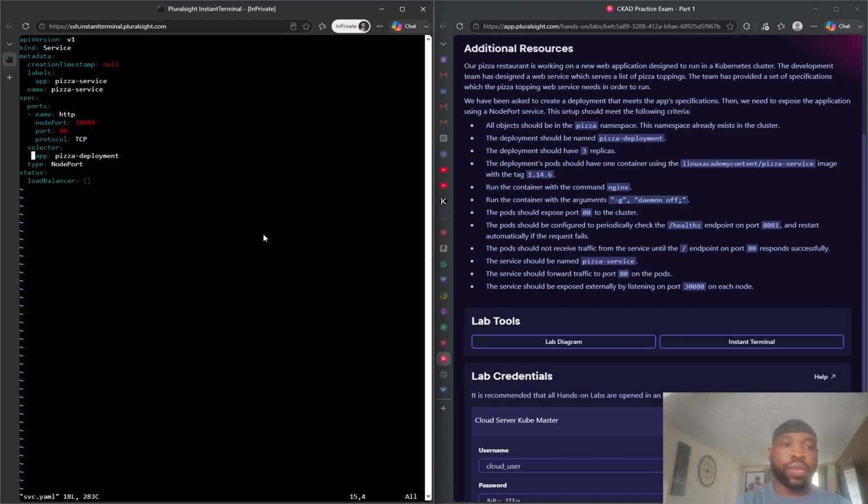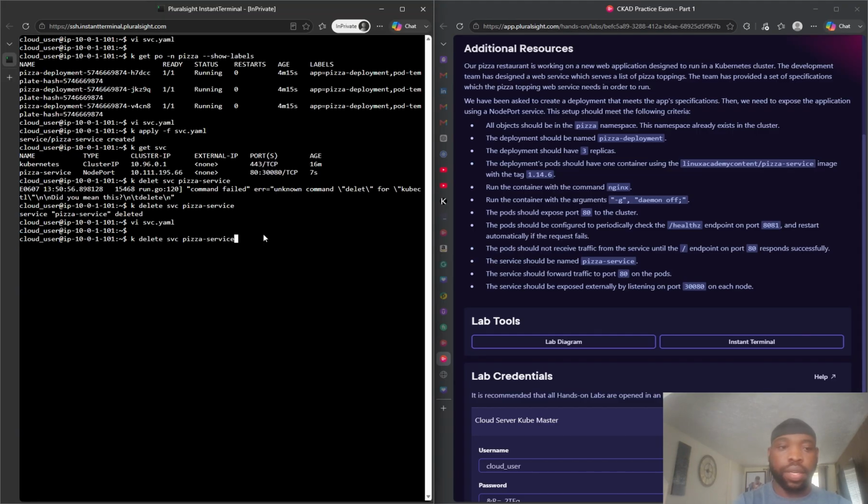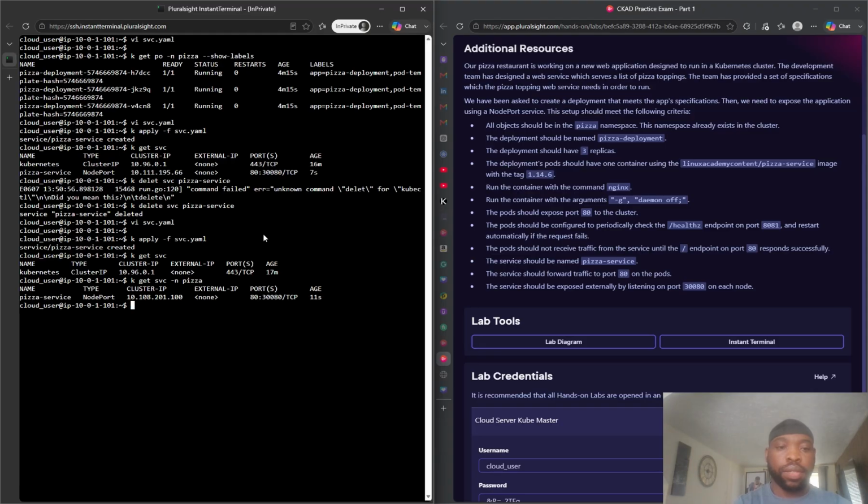svc.yaml. So I need to specify the namespace where this service needs to be created. The namespace is pizza. So let's try again. Now, get svc. It's not in the default namespace, so let me specify the pizza namespace. So it's in the pizza namespace. You can see it's listening on port 80 and exposed externally on port 30,080.